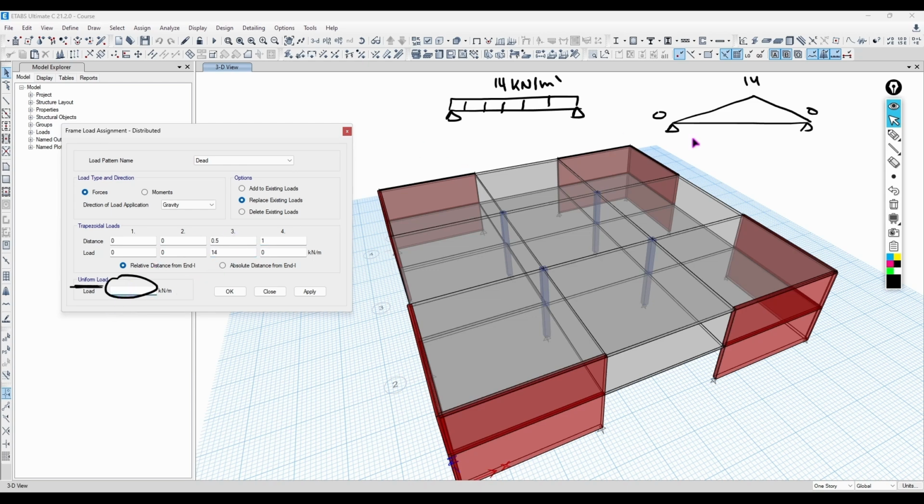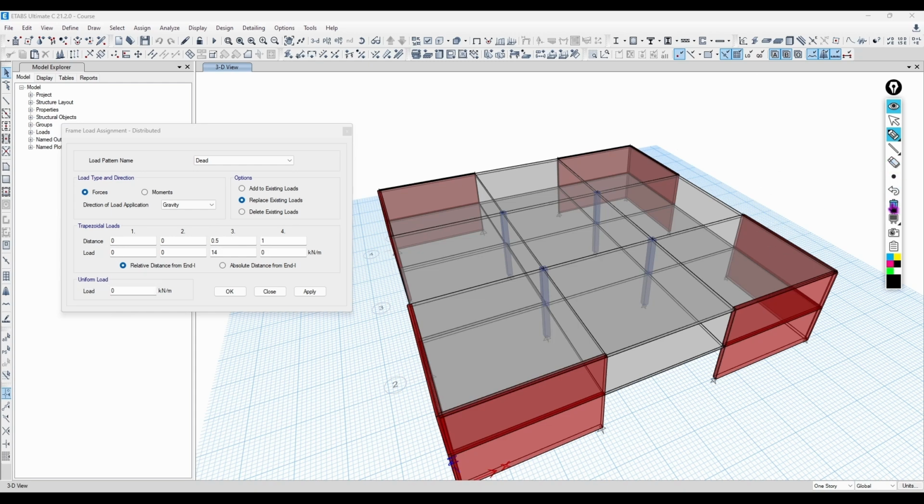And then what happens is, it's going to say, okay, at the first station, which is distance 0 from the beginning, so this is I, this is J, there is 0. And then second station, 0, okay? Third station, which is at the middle, is 0.5 of the total length, it has 14, so it goes up, it adds 14 kilonewtons per meter run, and then again it goes to the last station, and it has 0. Now what if I want to make a trapezoidal kind of load?